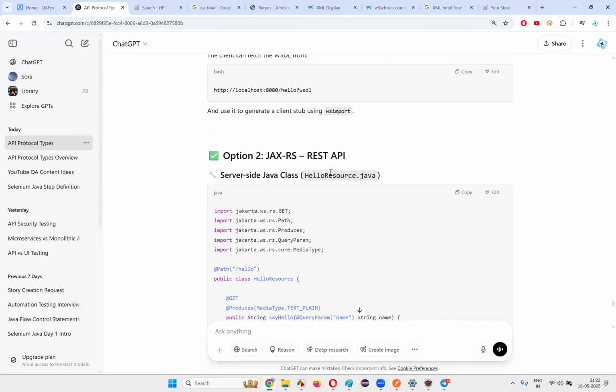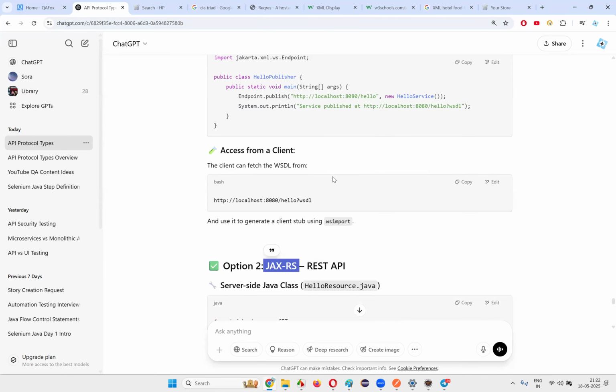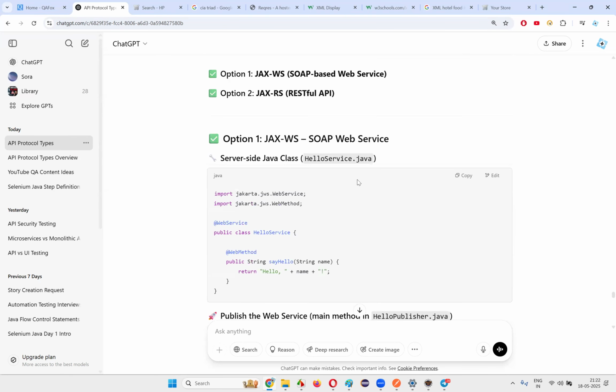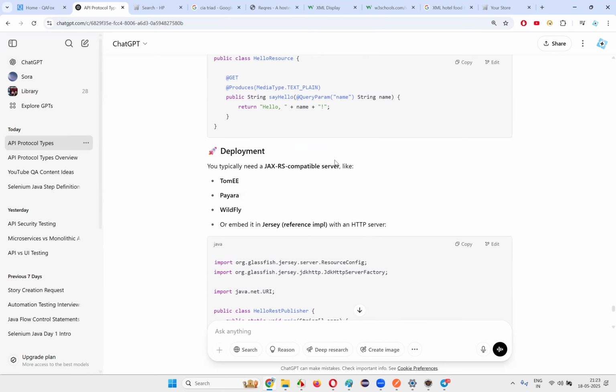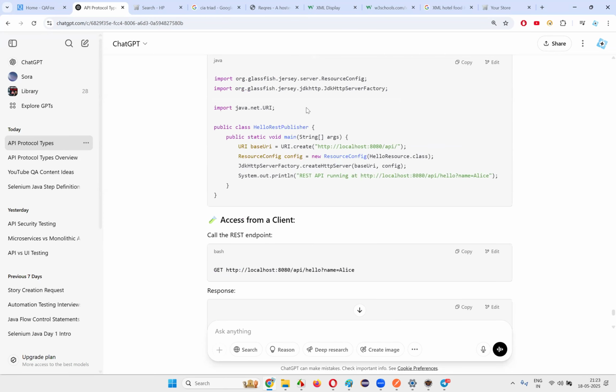Okay, a web service or API is created with the help of JAX-RS, in the case of the REST API style, and in the case of the SOAP API style, JAX-WS. Okay, is everyone clear on what I have mentioned here? I cannot go too technical here, but are you able to understand?